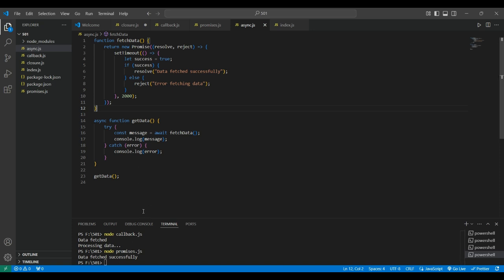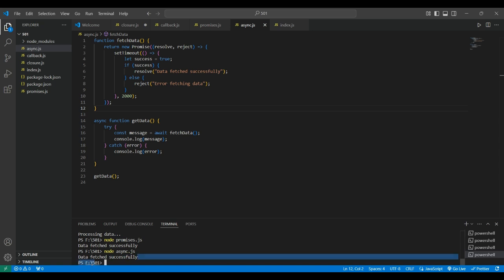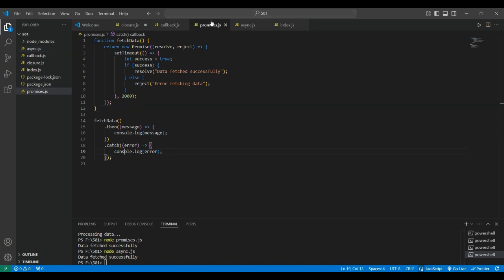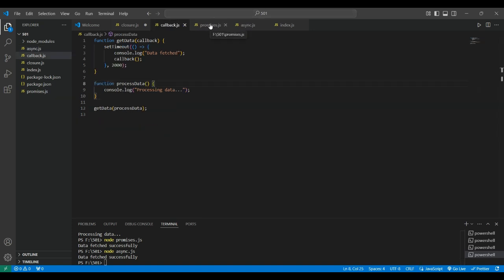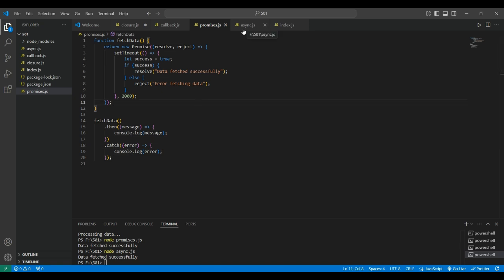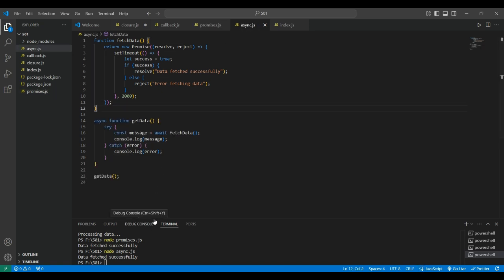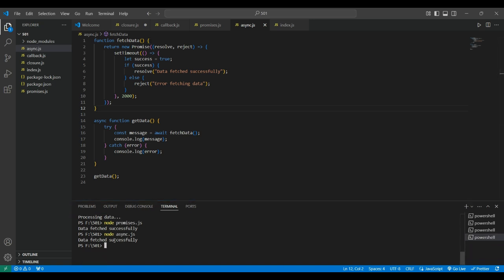Here, callbacks and closures are used in asynchronous functions. These are all interrelated. For this, let's run this code and see the output. To run this, type node space async.js to run this code. The output will be data fetched successfully. Here, async is used when we want clean and readable code. This gives readability to our code.